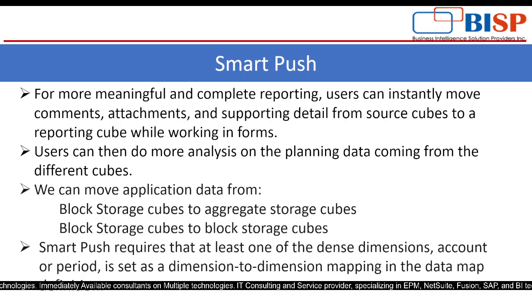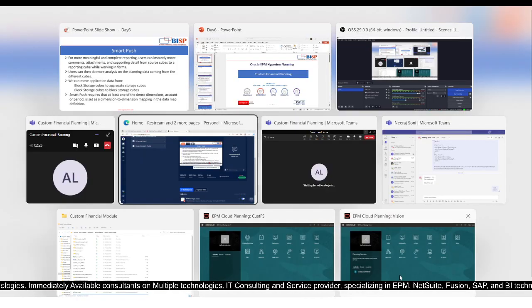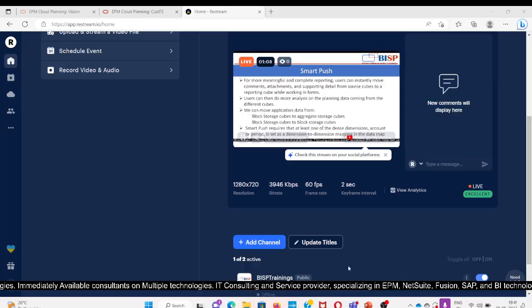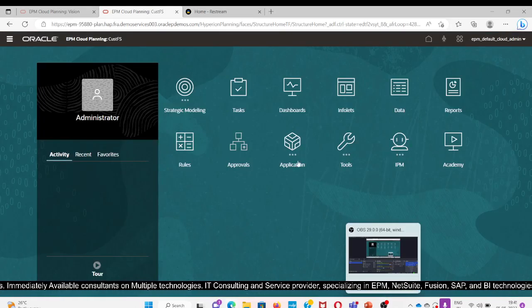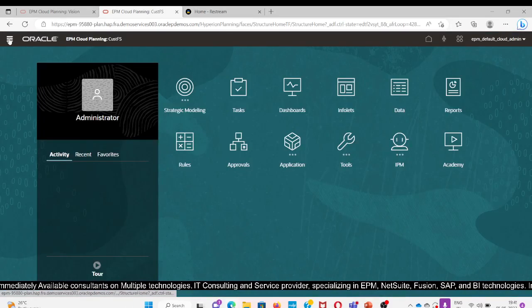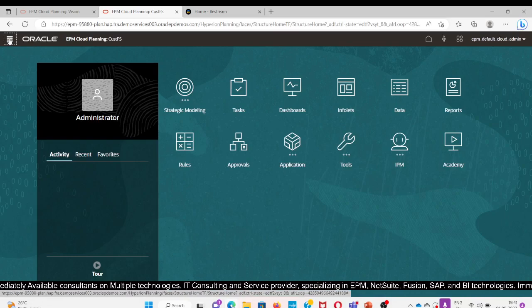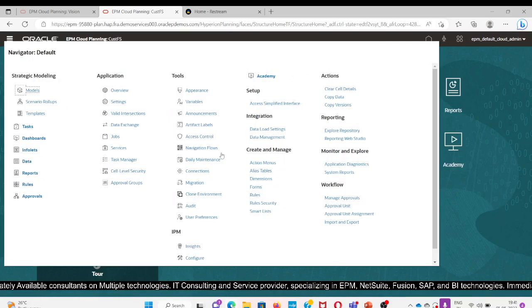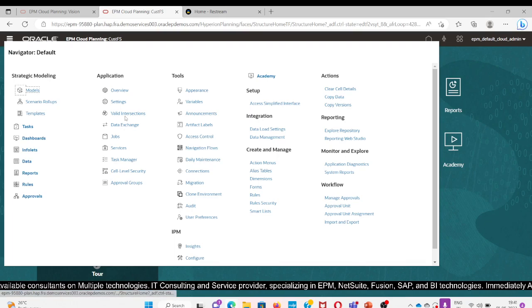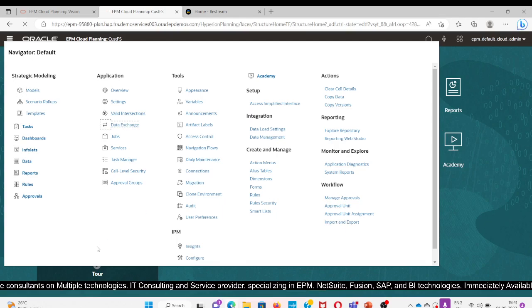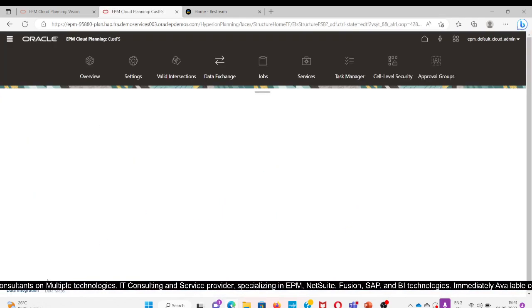Okay, now we will first go to our demo instance. Here I will click on Navigator, then from here we will select Data Exchange. Then from here I will select the Data Maps.